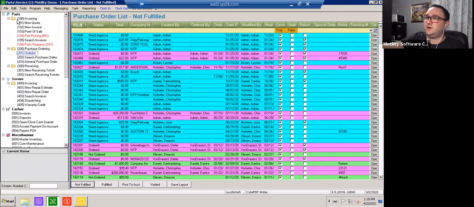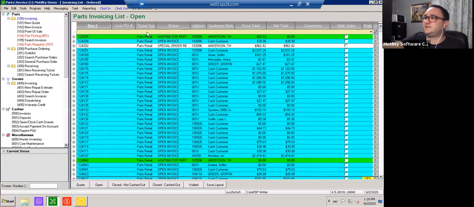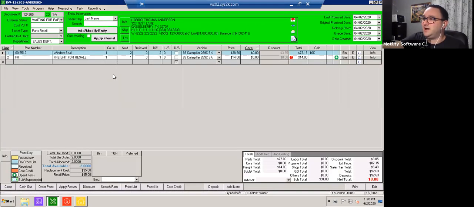I just want to show you what happens on your parts invoice. So right here is my parts invoice. It says waiting for parts, as you can see. And if I open it up and I click on that part and we look at the bottom, now we can see my total on hand is still 0, but total on order is 2, and my total allocated is 2.